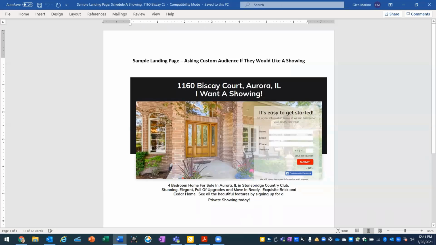You would have the address of the property, 1160 Biscay. I want a showing. It's easy to get started. Fill in your information so that we can schedule your private showing. Name, email, phone number, click submit. And once again, you're just reiterating some of the highlights of the property. 4-bedroom home for sale in Stonebridge, stunning, elegant, full of upgrades, move-in ready. Schedule your private showing today. So again, this would take you all of 5 minutes if you follow the directions given in the previous class.